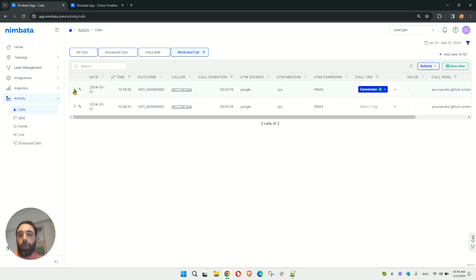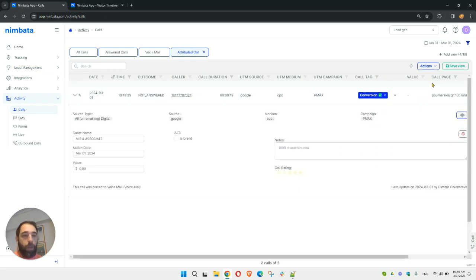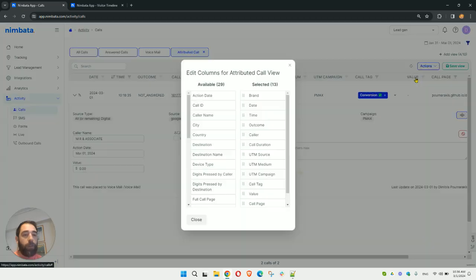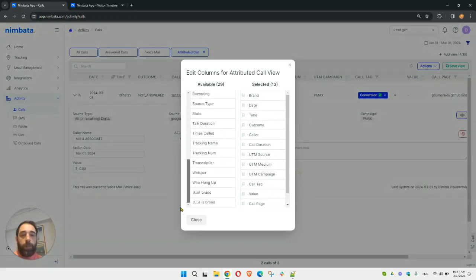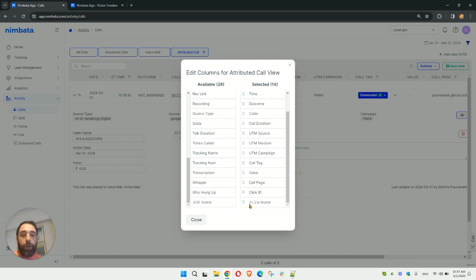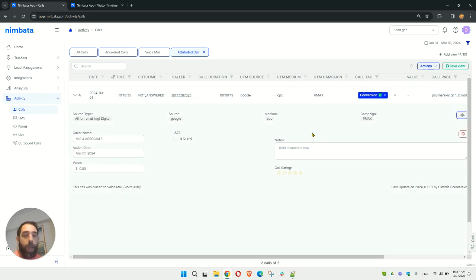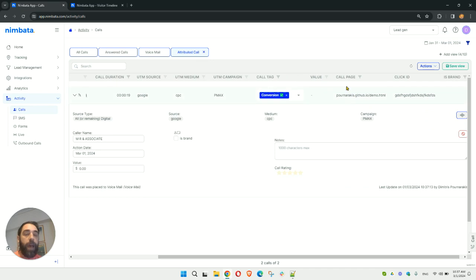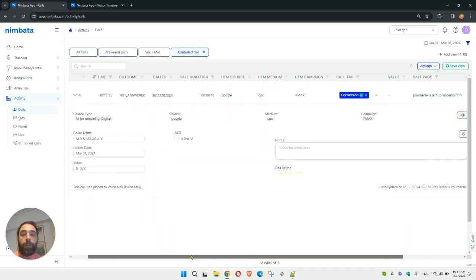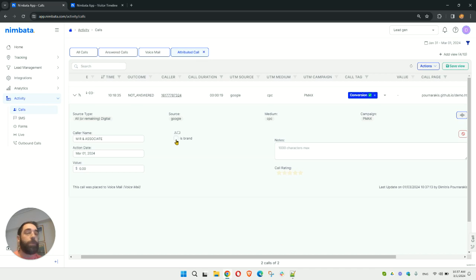Now, the is brand field will start showing in my calls. So if you click here on the actions, edit columns, you'll now notice that you have this is brand, where you can actually include it in your view, right? And is brand, checked or not checked. This will tell me if the campaign was a branded campaign or not, right? And I can see that through the UTM campaign field. So I may want to mark it for my specific reasons.